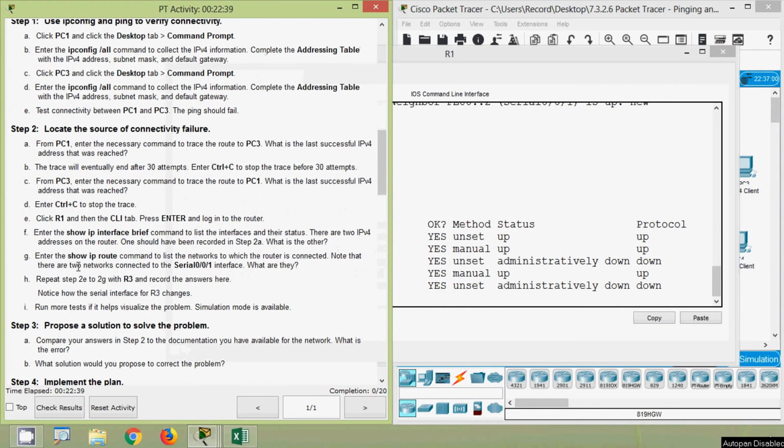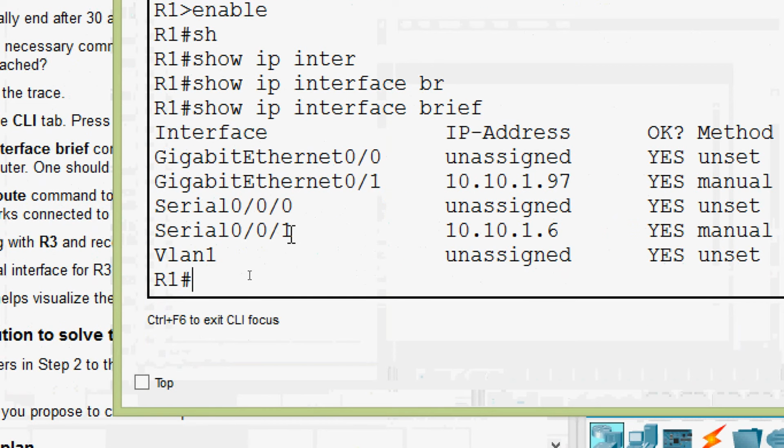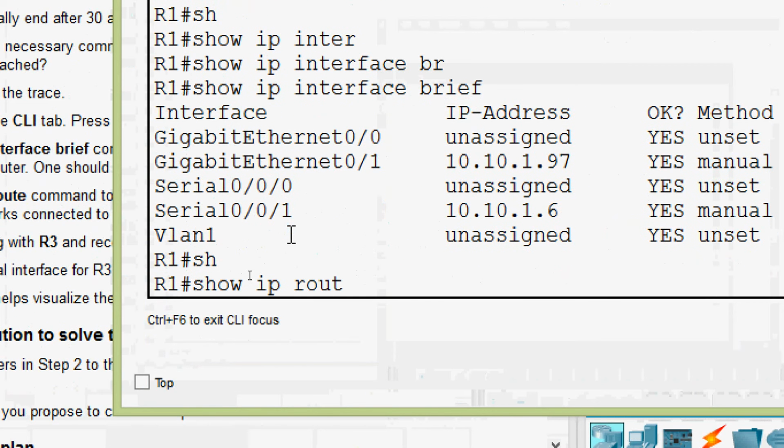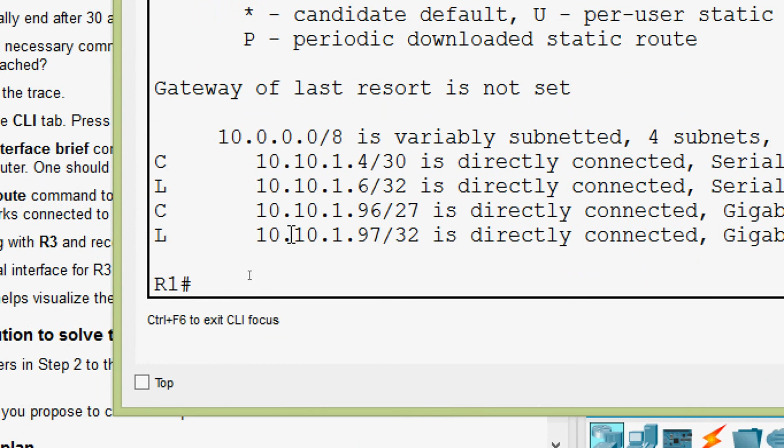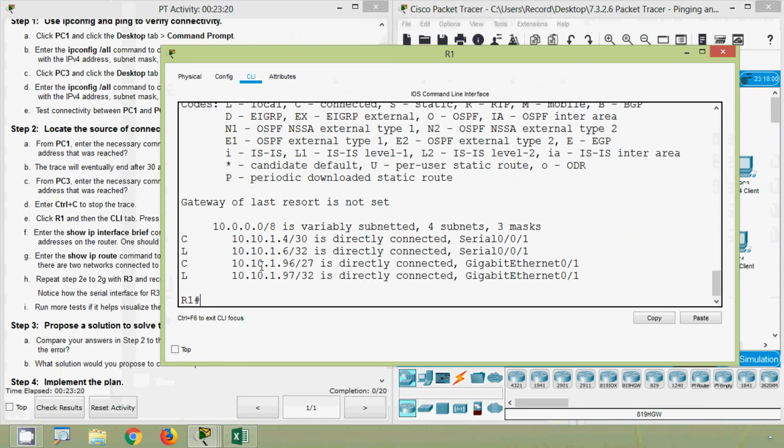Next, enter the show ip route command to list the networks to which the router is connected. Note that there are two networks connected to the Serial 0/0/1 interface. What are they? We will give the show ip route command and verify that. Here we can see the details. If you observe this output, two networks are connected to the interface Serial 0/0/1.